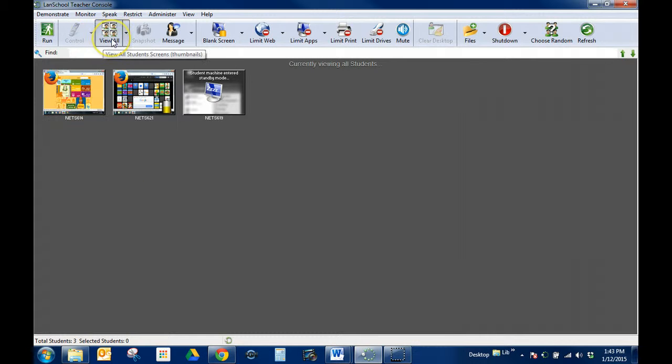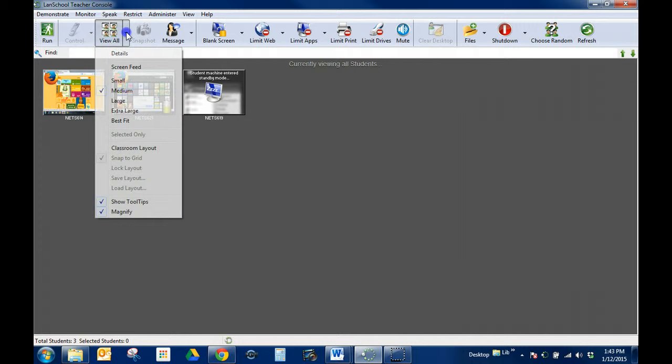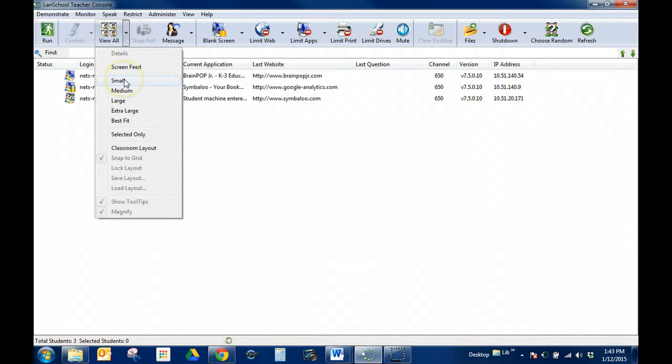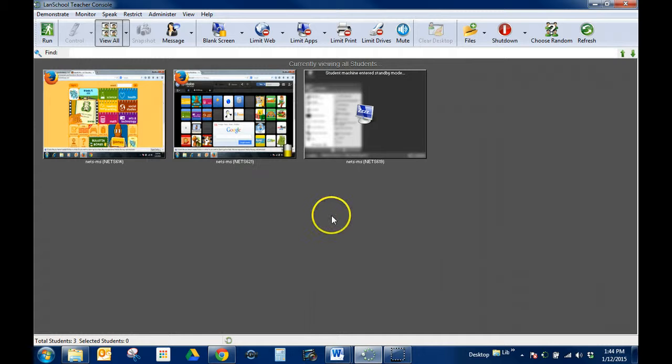The next icon is a view. You can change the view all the way from Details, which just gives you a list view of it, which I'm not sure how helpful that will be to you. I prefer to look at the icons, and you can change the size of the icons from small, medium, large, extra large, or you can choose Best Fit, and the screen will choose the best size for you.